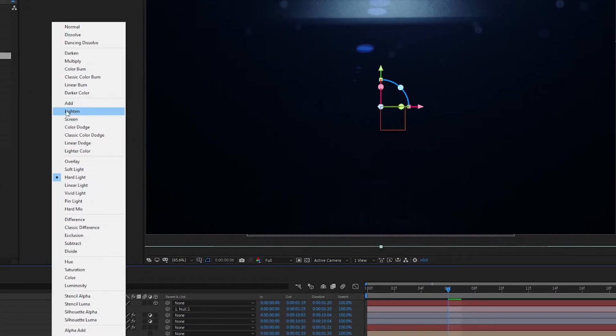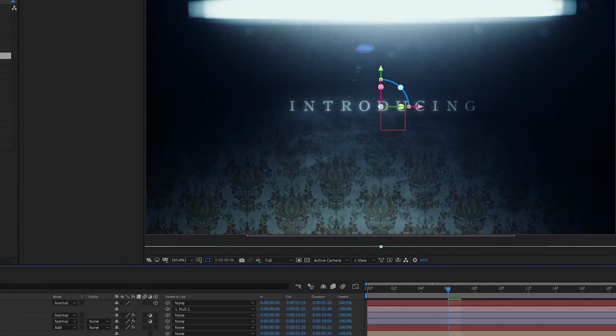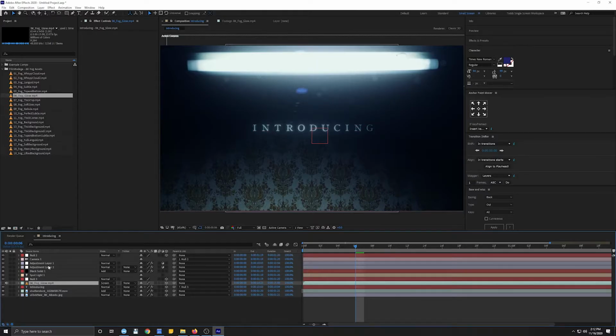Now, add is going to give you a little bit more punch, and screen is going to look a little bit more natural. So I'm actually going to use screen, and that's usually what I do with most of these cases. Now, here's without the fog, and here's with it added.